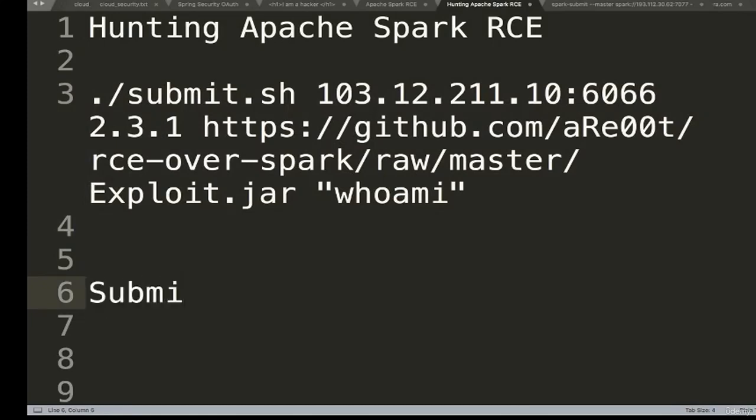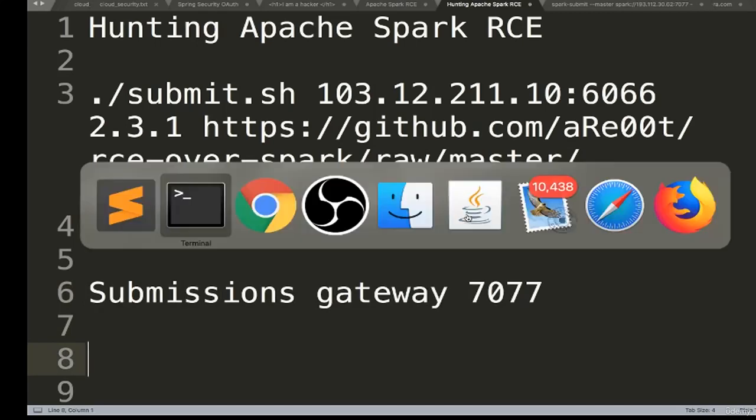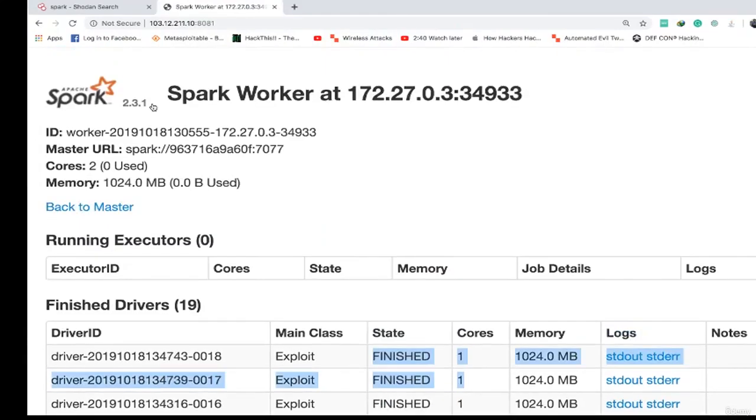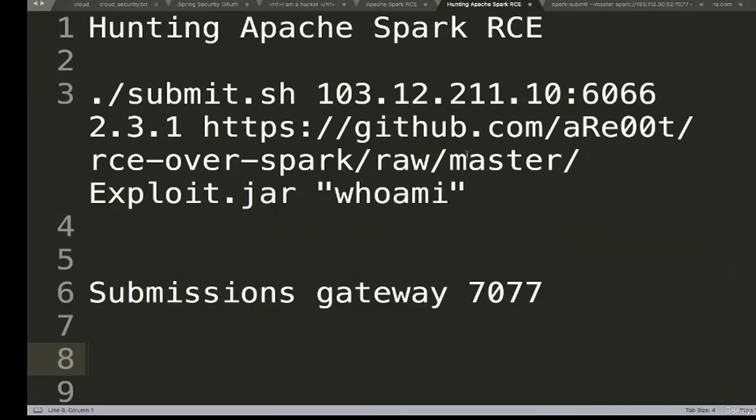Through the submission gateway, which works on port 7077. REST API we have seen that, the Apache Spark REST API. Now we'll see the submission gateway. If you open this, you can see this is a master URL where you can submit to your management node, the cluster node. The syntax is pretty simple to upload anything through the submission gateway.